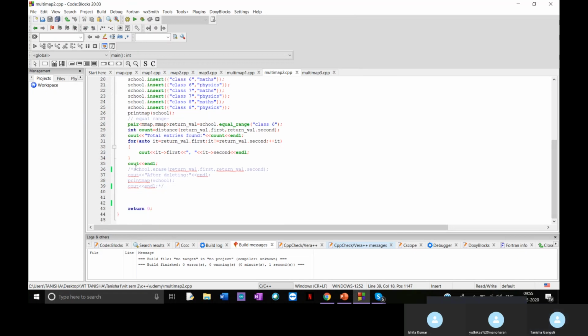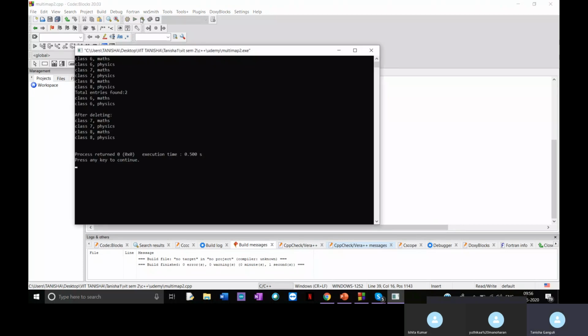Now, here is the erase function for class 6 key values. All you have to do is use the return value for the first key value. The first field, dot first, always represents the key value, and dot second always represents the elemental value. So here it would know that it has to delete all the keys and the elemental values associated with the key class 6. Just give this function dot erase. Build and run this program. It's going to delete all the class 6 key elements.